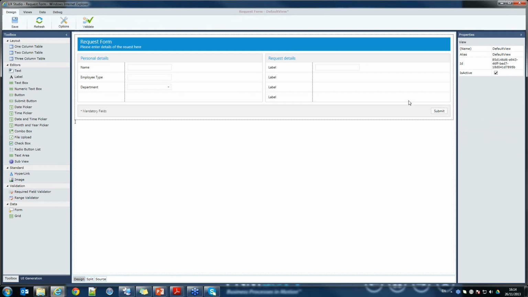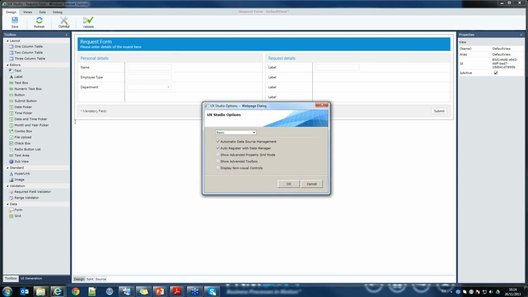Now remember, when I started, I had all kinds of properties on the right, and I had many controls on the left, and everything looked a bit more complicated. So we have this options button here that controls the way the studio is presented to the user. So I switched to the basic view, and now I'm going to switch back to the advanced view and see what happens.